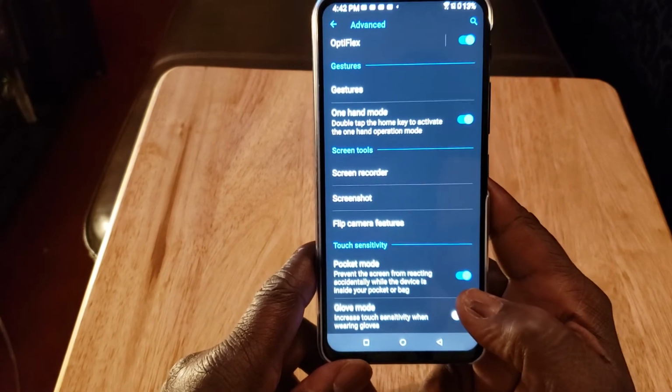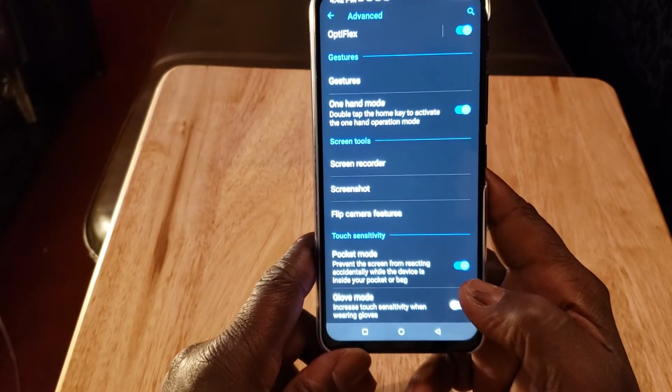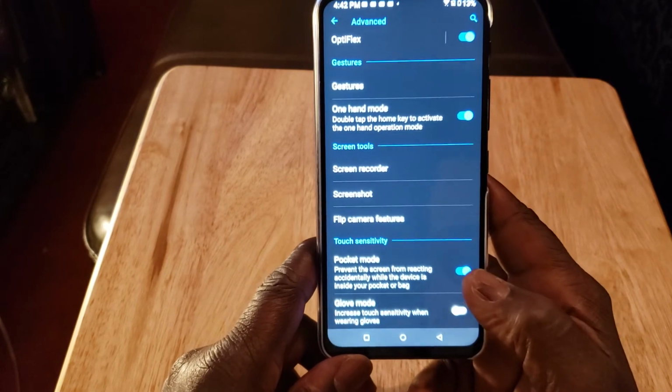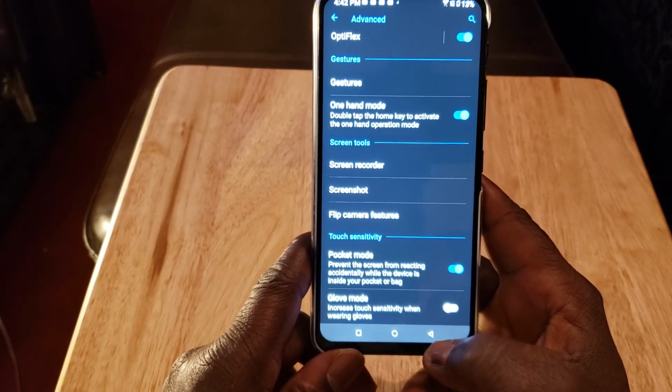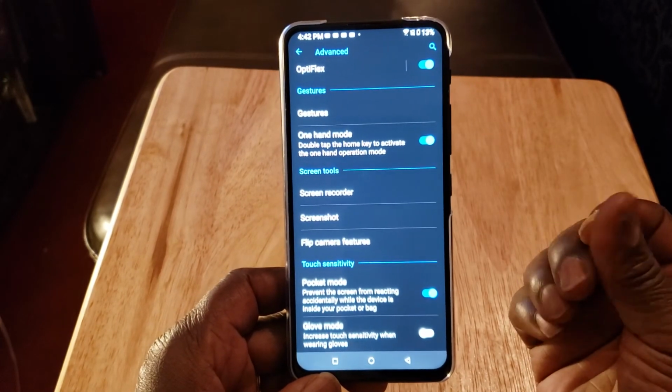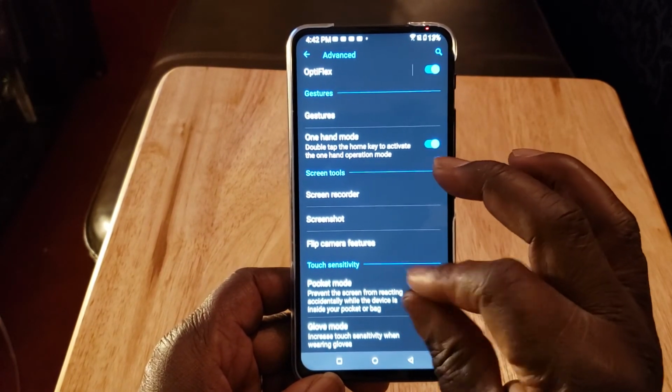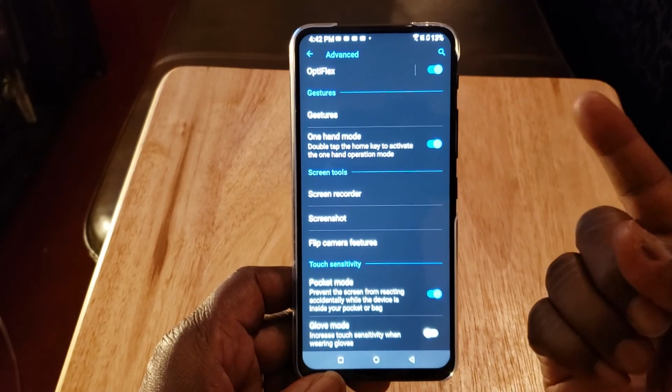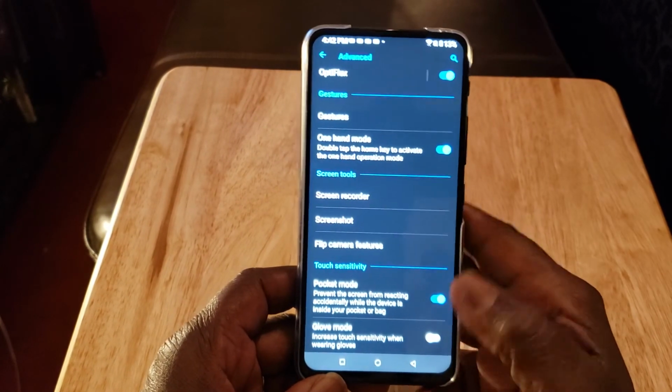And you have glove mode. Basically, you can increase the sensitivity of the phone when you have gloves on, so you can use it when you're outside and you don't want to freeze your hand off. You could just use it with the gloves on. But they're going to have to be some really small gloves so you could be somewhat precise, because big, thick, fat gloves, you're not going to be able to navigate your phone.